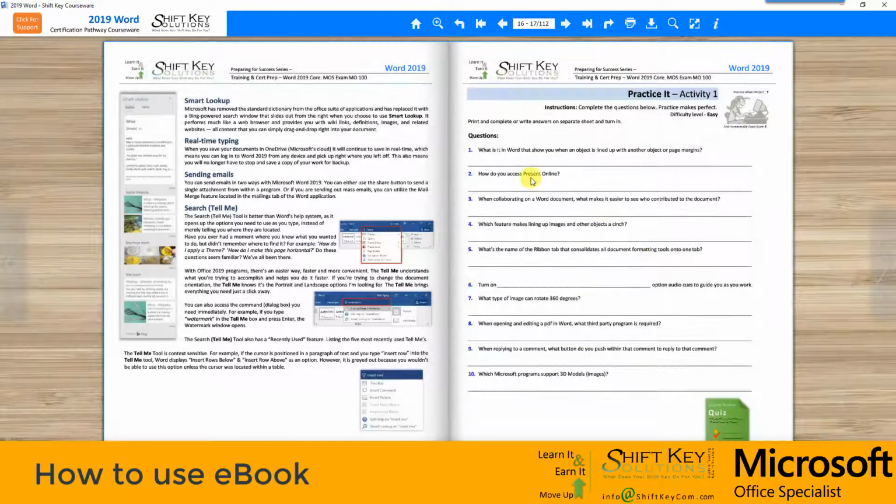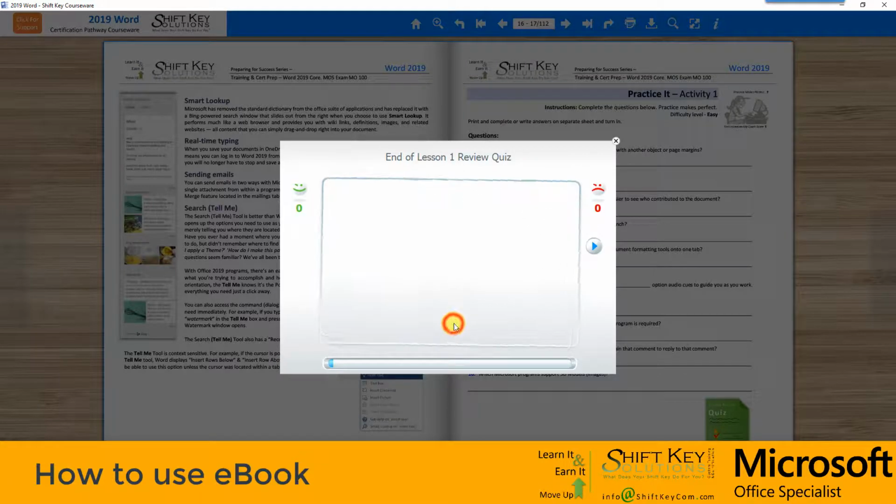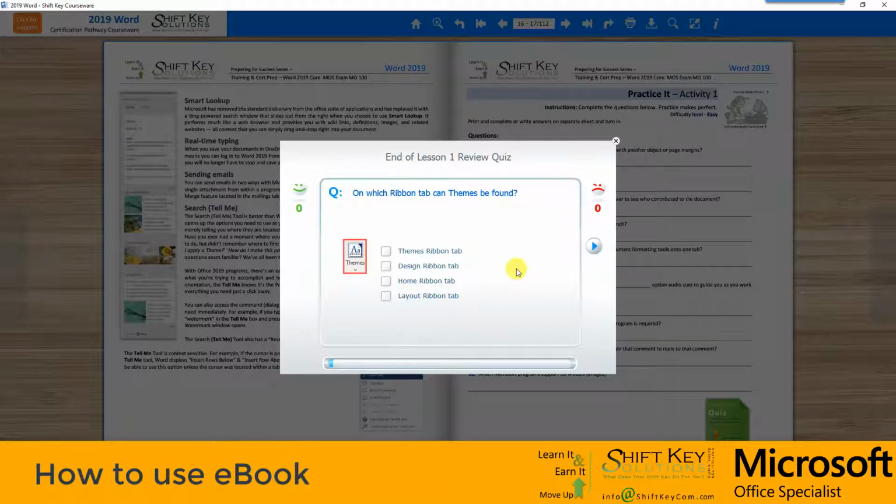Once I have it printed out, I can handwrite my answers in here and then turn it in to my teacher. In addition to this, at the end of each lesson, there's an end of lesson review quiz. When I click on this, it opens it up for me. I just click start and answer the questions accordingly.